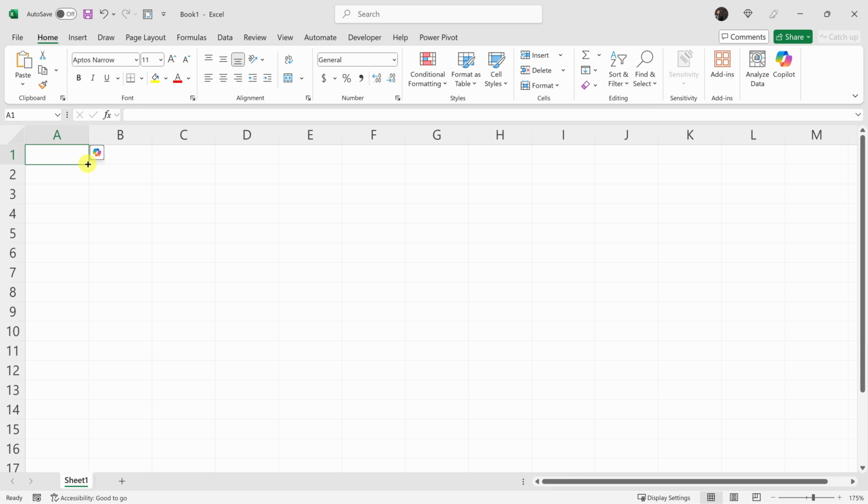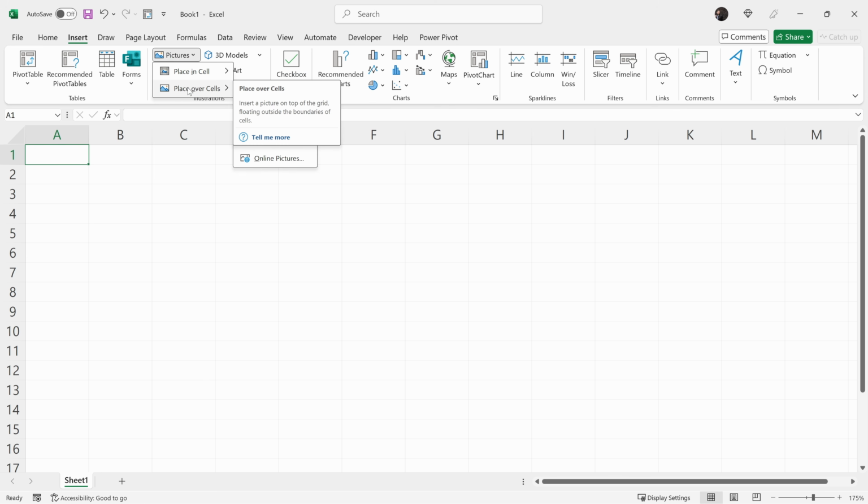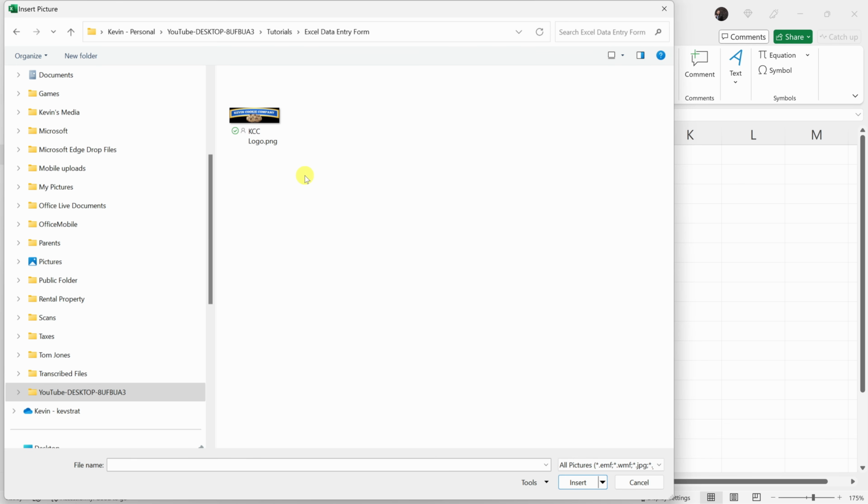To insert an image onto the form, let's go up to the top tabs and click on the one titled Insert. Then right over here, we have the option for pictures under the illustrations category. And when we click on that, we have two options, but let's go with place over cells. And right here in this next menu, let's access the image from this device. In this video, I'm going to insert a logo for the Kevin Cookie Company.